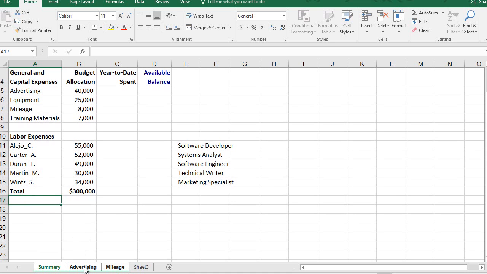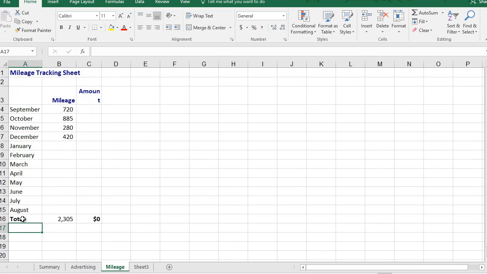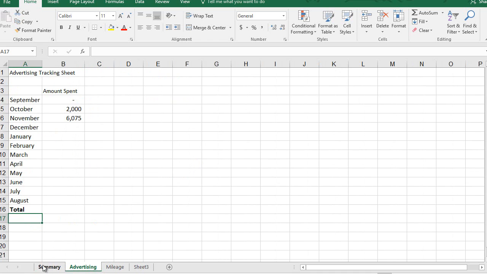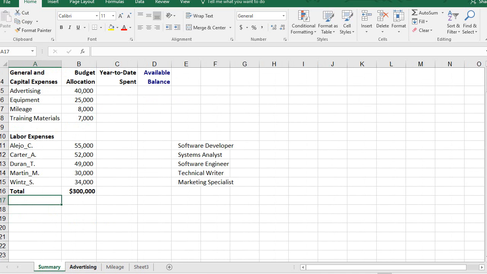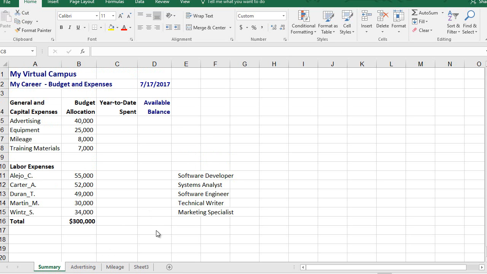I'll shift click any one of these sheets to break the selection, then click on mileage here. On mileage, I've got total in cell A16 bold, and advertising, I've got total in cell A16 bold, because what you do to one sheet is going to affect all sheets if you have them selected. Your handout will show you how to select multiple sheets down here on page 2. The concept is that if you have more than one sheet selected, you can create formulas or format or do whatever you want on one sheet, and it will affect all of them.